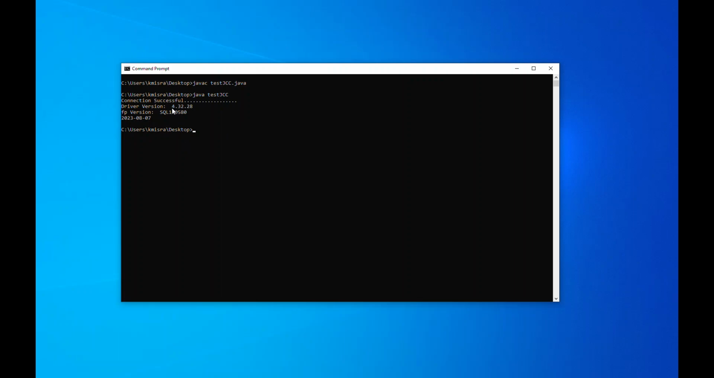Okay, so you can see here it is connecting to the db2 version 11.5.8.0, and this is the current timestamp it is printing over here.